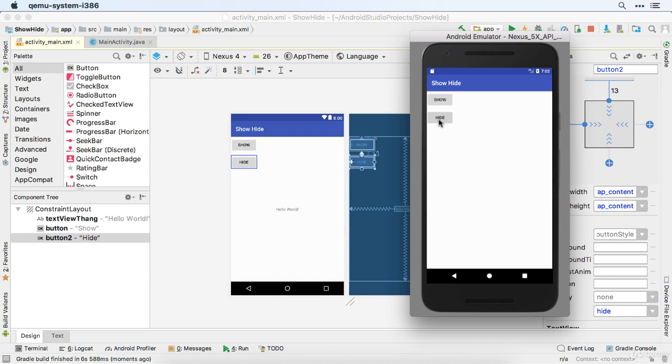So let's hit the hide. Look at that, it goes away. We hit the show, it comes back, and we can hit show multiple times. We can hit hide multiple times. And no matter what, if we need to do the opposite, it comes through.